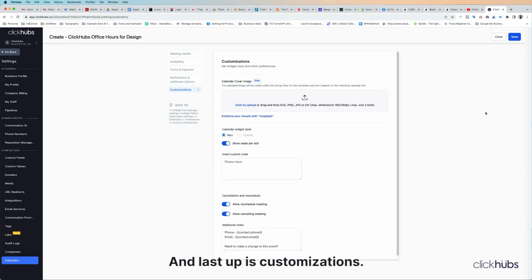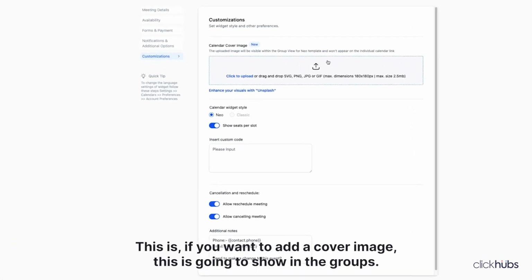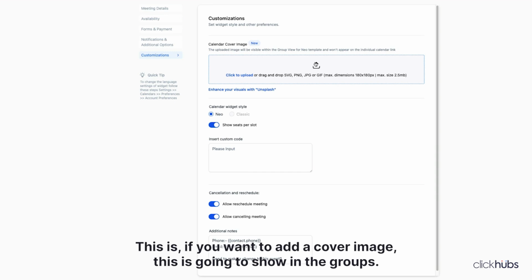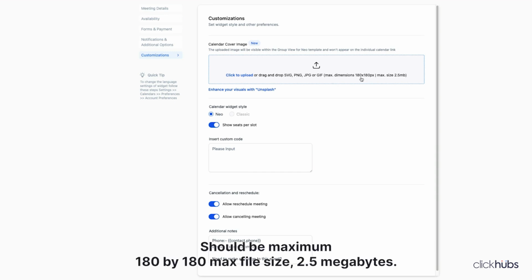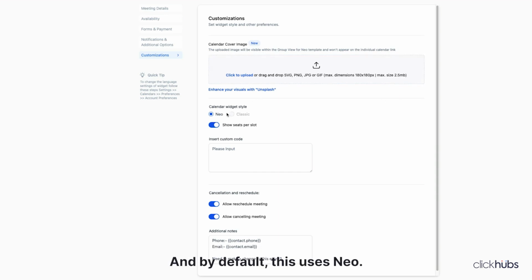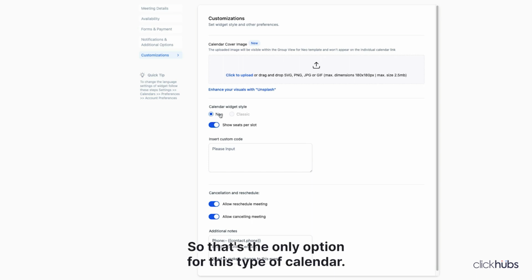And the last up is customizations. This is if you want to add a cover image. This is going to show in the groups. When I showed you that preview of the group, that's the image that will show there. Should be maximum 180 by 180. Max file size 2.5 megabytes. And by default, this uses Neo, so that's the only option for this type of calendar.